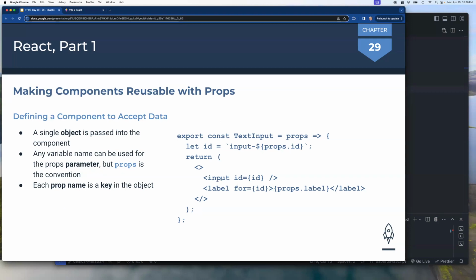So then I create my input, and this is just a regular HTML input element, and I assign the ID to it so that I can use that for lots of purposes, right? I can use it for assigning this label to it, for example. And I can also use it for things like styling, right? We use IDs as selectors for styling.